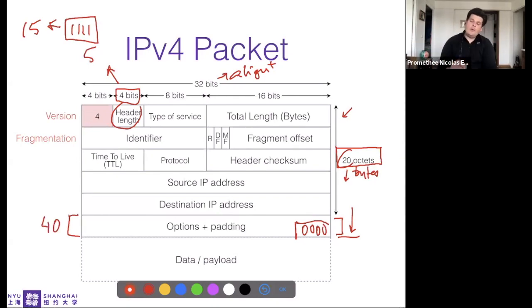Then we have what we call the ToS field, for type of service. It's not being used anymore. But it's interesting to see that back in the 70s, because IPv4 was first introduced in the 70s, we already considered that packets may have different requirements, depending on the type of data. So it means that, for instance, we could ask the router to process a packet in a different way depending on the data. So that's why we have the type of service.